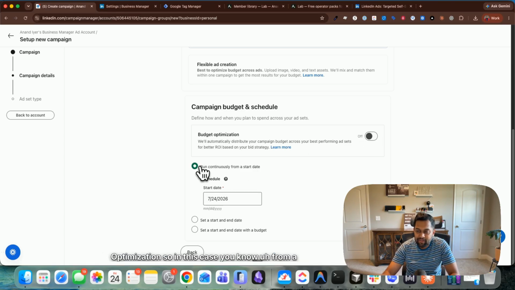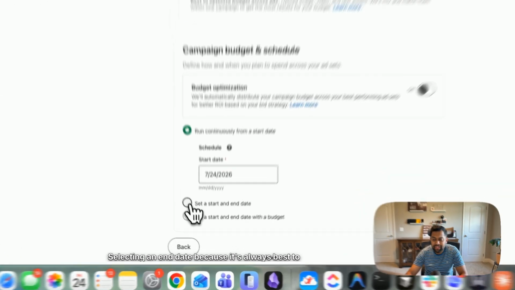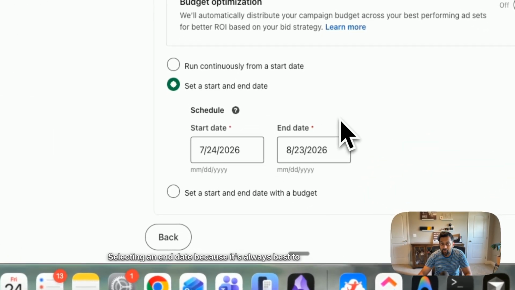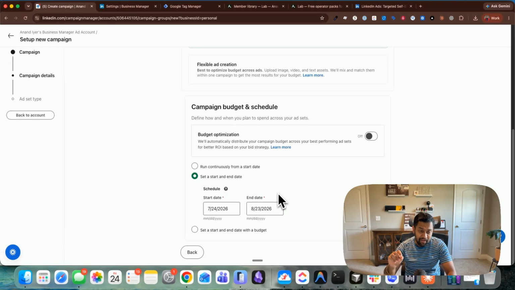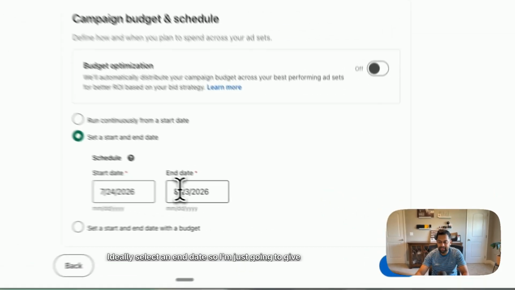So in this case, from a campaign start date and end date perspective, you can set this over here. I highly recommend selecting an end date, because it's always best to have control over when your campaigns are ending. Otherwise, you will be setting it and forgetting it, and it will just charge your credit card every month. So we don't want to do that. So the best practice is to ideally select an end date.